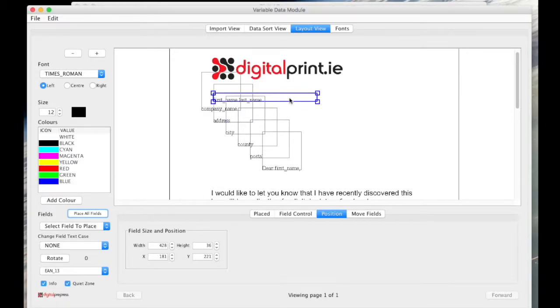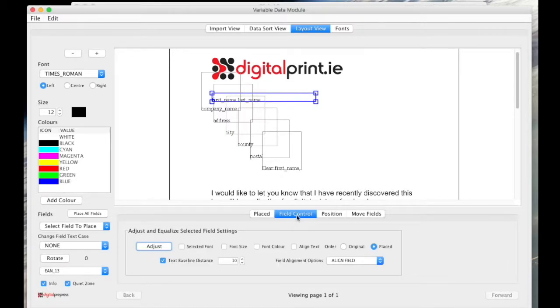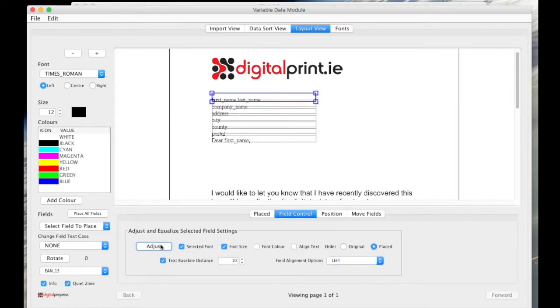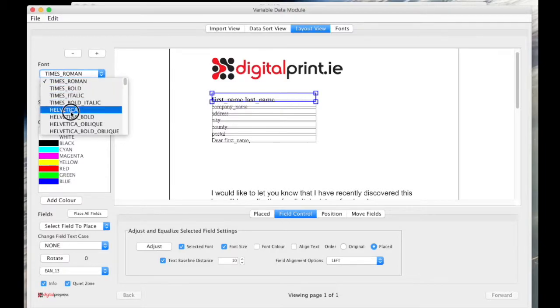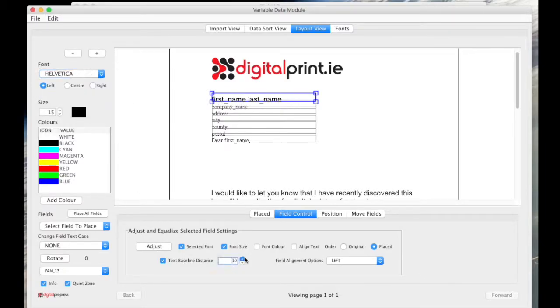For an address, the easiest option is to place one field, then switch to the Field Control tab. Here we can automatically align all other fields with the first. In this case we will align by font and font size, then click the Adjust button. We can then fine-tune our font and font size as required.